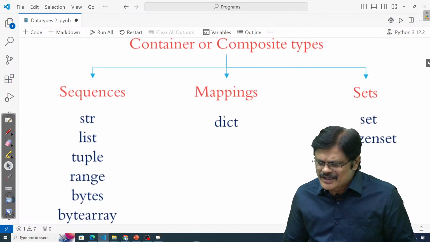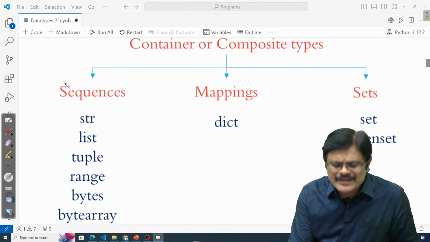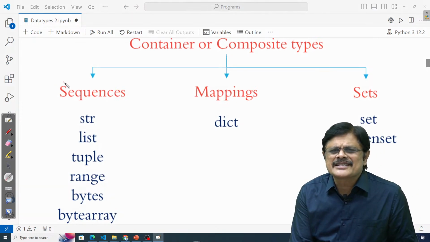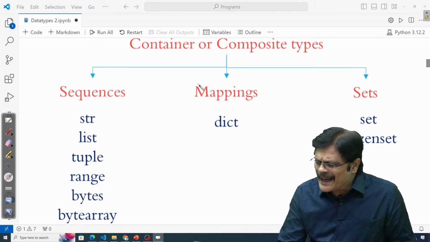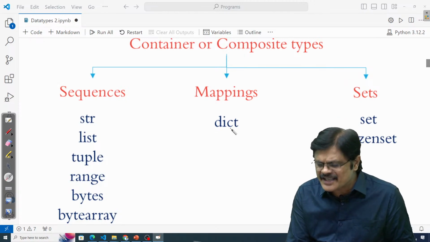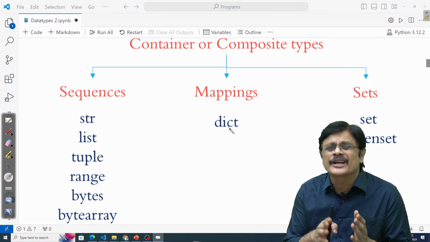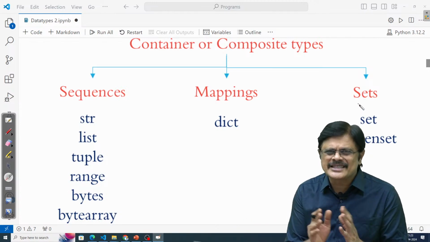Am I clear? So these non-scalars can be classified as what, sir? Sequences. Sequences are actually ordered collections. And we also have mappings and sets. Mappings and sets are non-ordered collections, whereas in a dictionary we have key-value pairs. A set is an unordered collection of elements. So that is the basic idea.